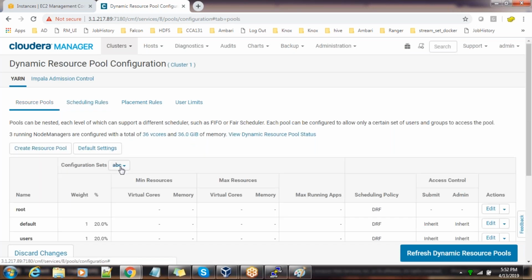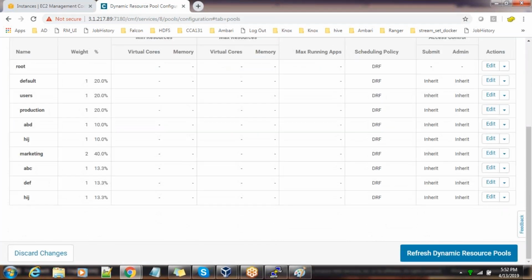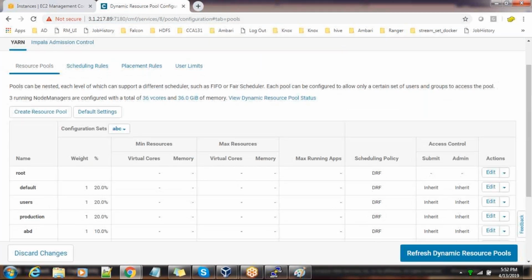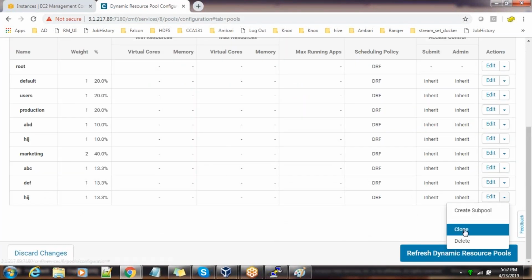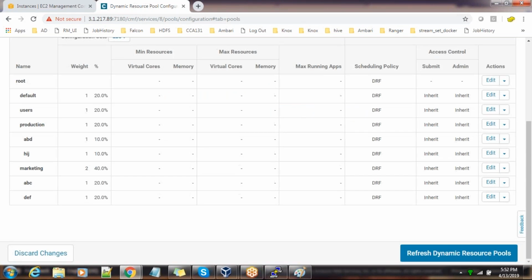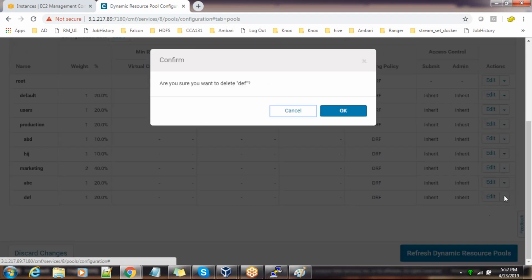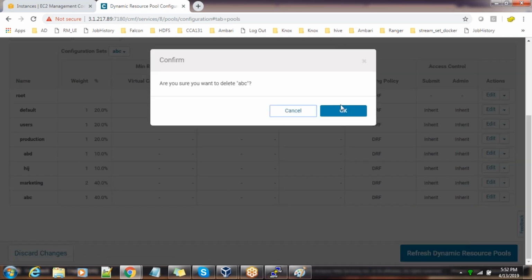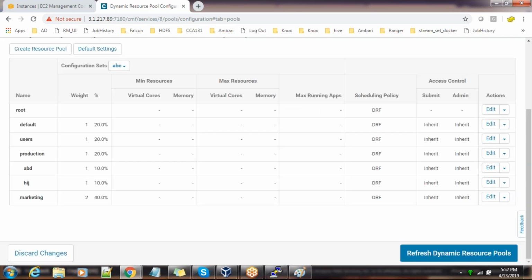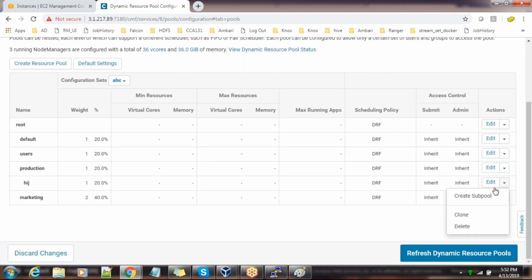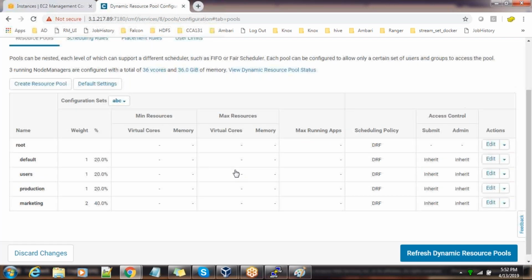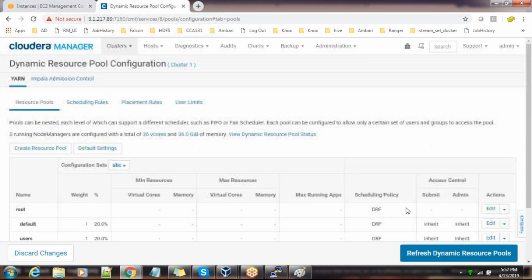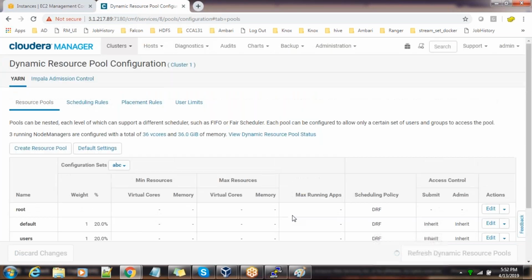So now if you go to the resource pool, you will have the option, three options. For ABC also, you can have variations. See, for ABC, I don't need these child queues. So I can just remove that, and only the parent queues I need. That I'm doing only for ABC, okay? So that won't affect other queues or other placement, other scheduling rules. I can save it and refresh my dynamic resource pool.